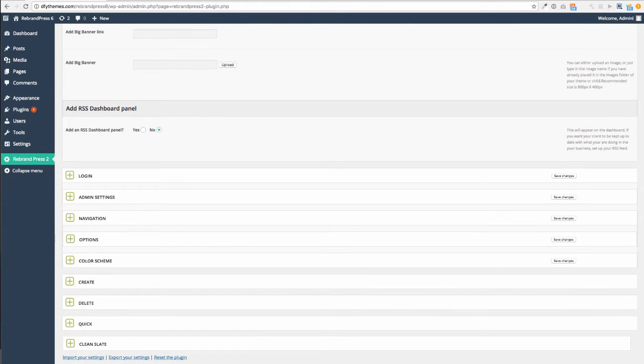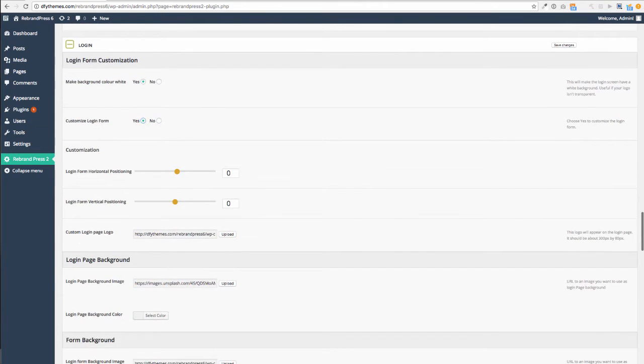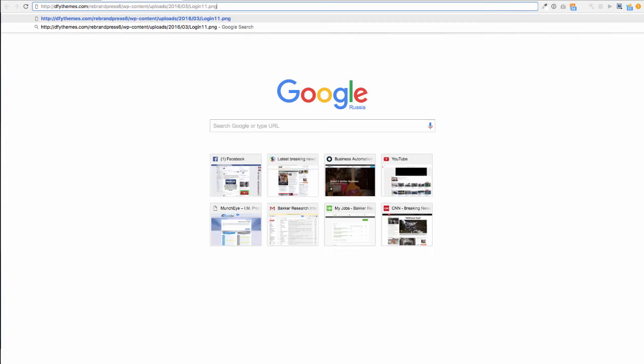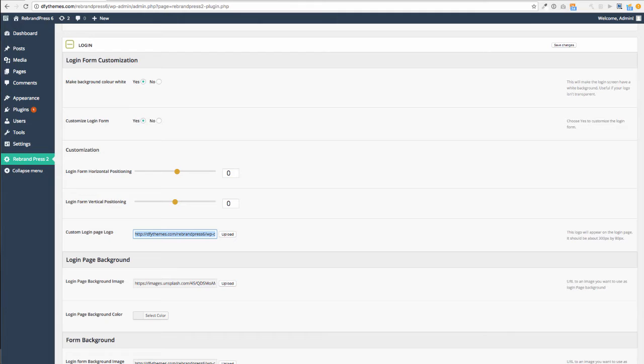It's very, very flexible. Say, for example, the login screen. You can completely customize the login screen very easily through the software. I could say, yes, customize the login form. I can upload my own logo as the login. So you know how you've got that login dashboard when you log into WordPress. Well, I could actually customize that. I could add in my own logo there, such as a logo like this one right here. And when people go to log into my WordPress website, then it would show up with that logo.